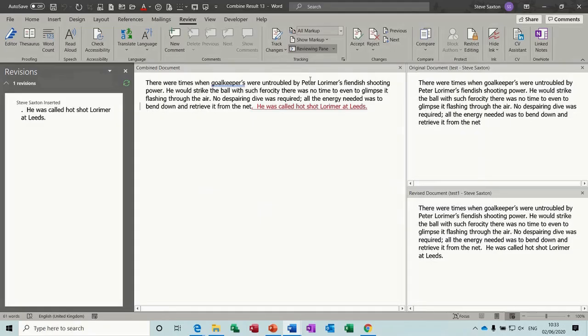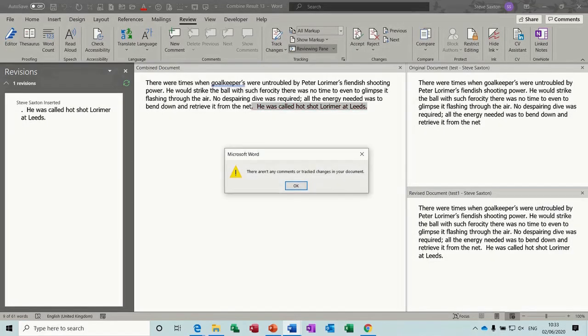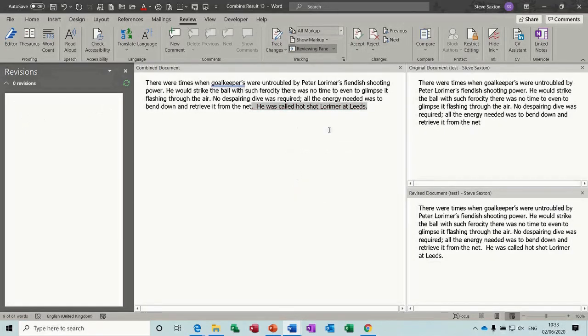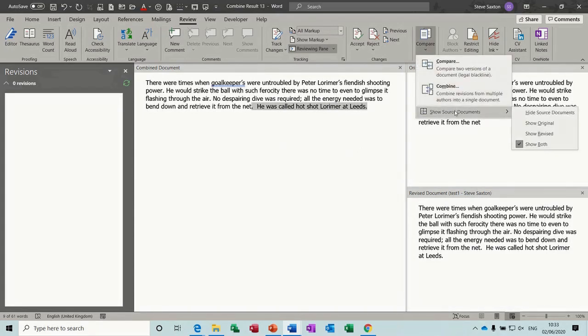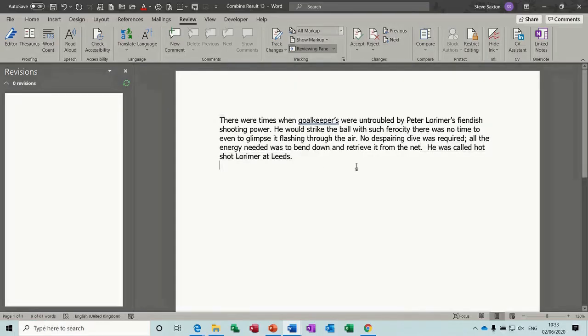Looks exactly the same, but when I click accept this, it is going to create a separate document which you can then save and call it whatever you want. So then take this off, don't need to see these anymore, hide source documents, and then this is the document you can do a save as on whatever you want to, but that's how you combine the documents. So basically you're comparing two revisions to see what the changes are, if any, and accepting or rejecting, or not even doing any of that.